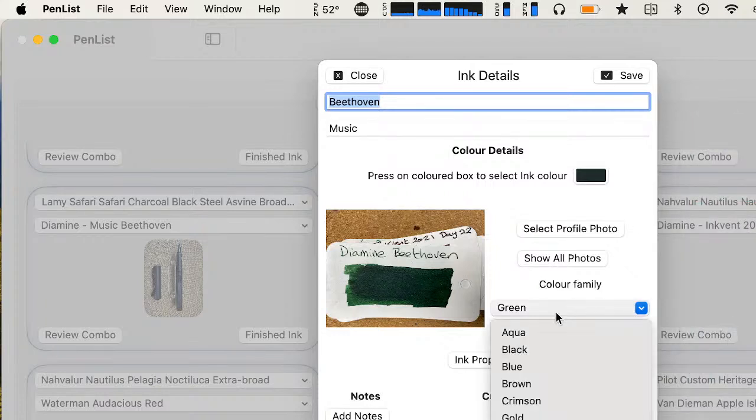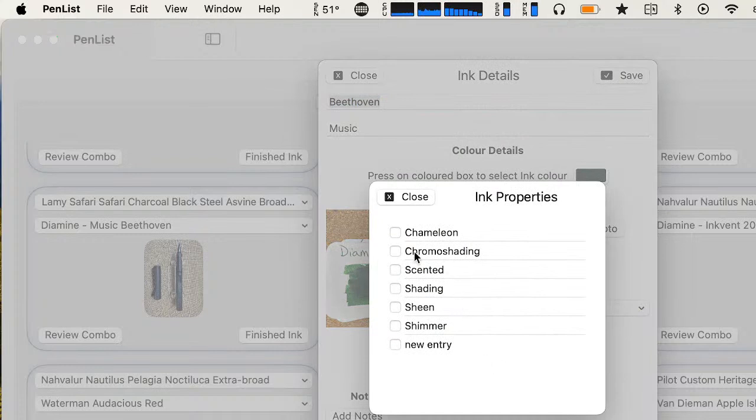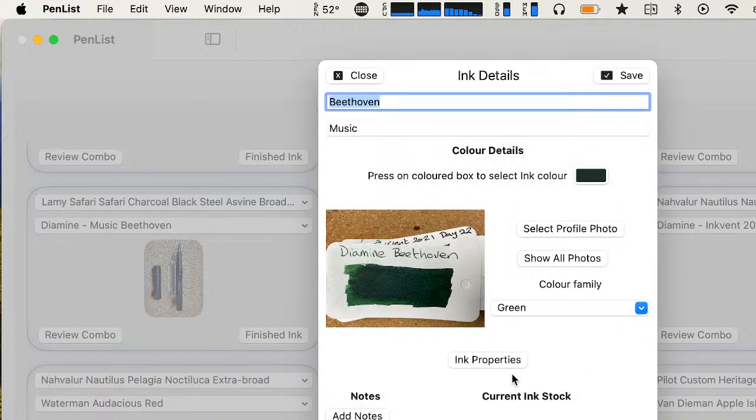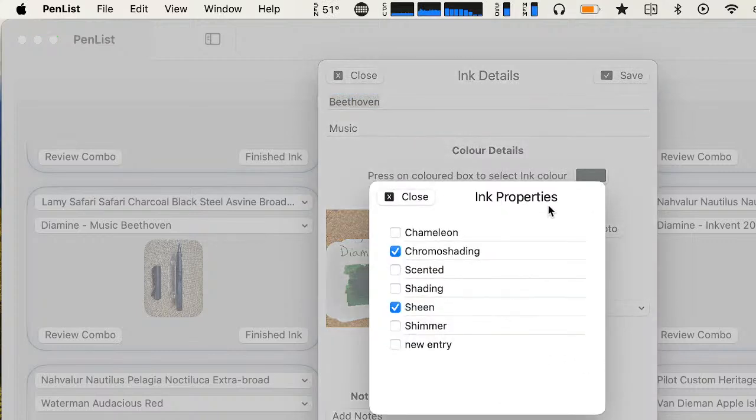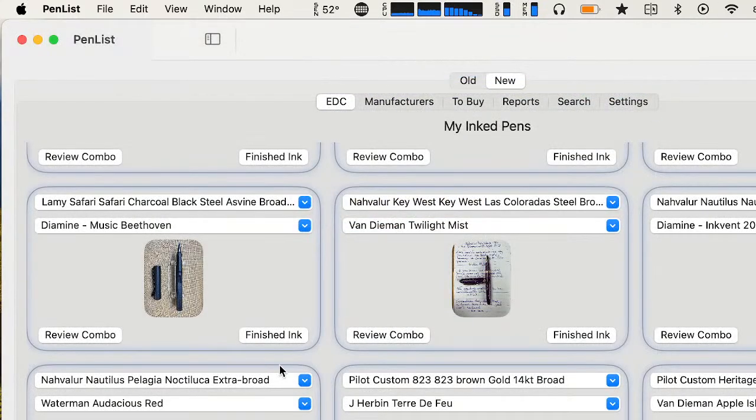I can give it an idea of what color family it's in. I can add any notes again, and I can also add ink properties. So here I can say, well, this one, and I know it isn't, it's a chroma shading, and it's also a sheen ink. Close that, and now that saves those ink properties as well. So then I can go in later on and I can search on that. So let me save that one.